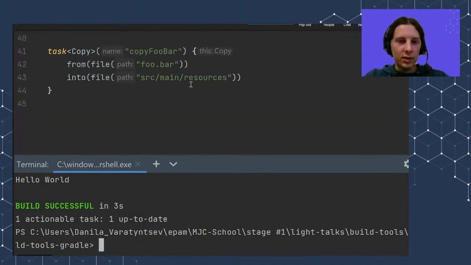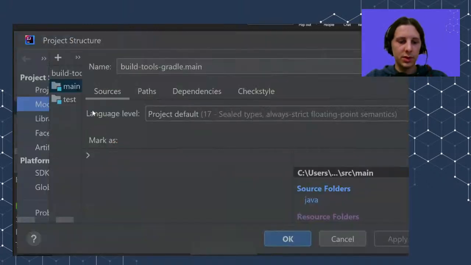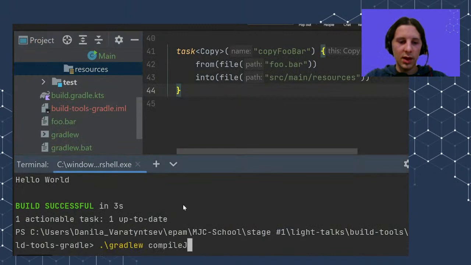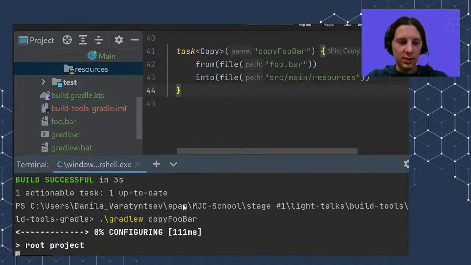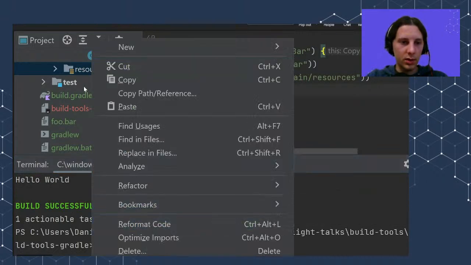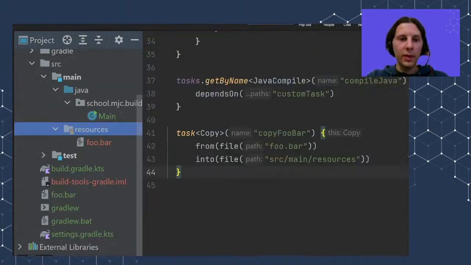And also we can execute copyFoobar. Here I don't have anything in the resources, and we just run gradlew copyFoobar. Execute this task. I hope it works. Yeah, and now this folder has my wonderful file.